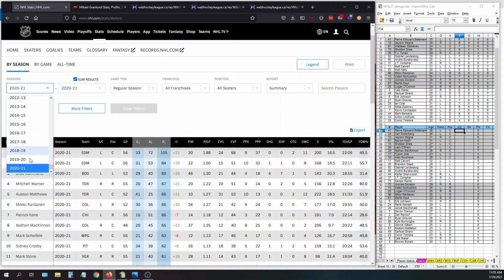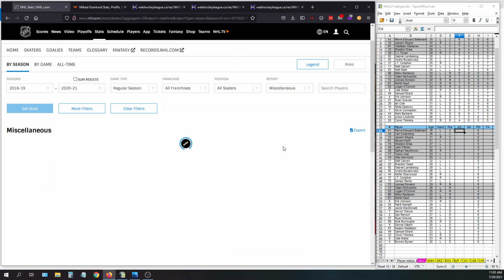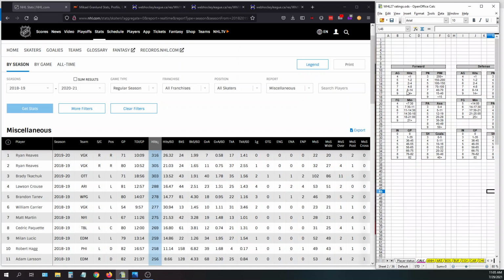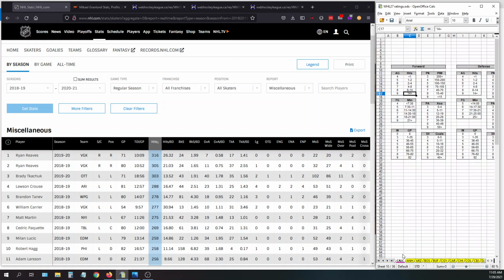So to do that, we need to set our seasons. We need 3 seasons in our range, and we don't want to sum the results because we want to see each of those seasons separately. And the report we're going to use is miscellaneous. All right, so this is going to give us our hits per 60, which we're going to use in this chart here on the table. And we're going to use time on ice per game played, which is going to be on this table for fatigue.